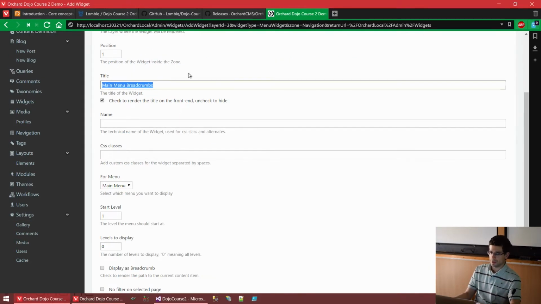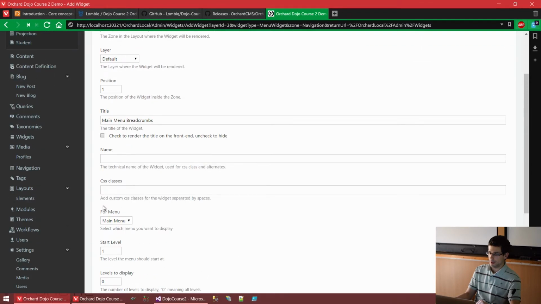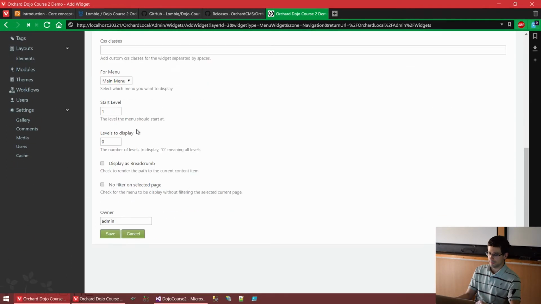So I've given the widget a title. This is necessary, every widget should have a title, by the way. Let's not render the title on the front end, because I display it. And let's configure the menu widget. So everything before these options is just default. All of these are common to all of the widgets. But here we can configure the actual menu widget options. We can select which menu to use. Well, there is only one.